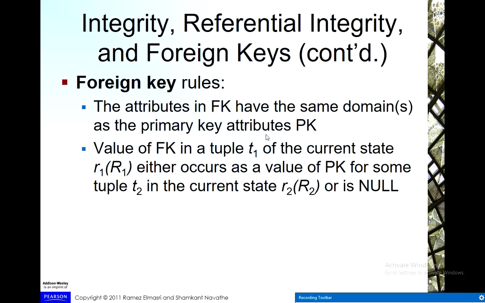For example, if I have an employee table, and in this table I have an attribute called department number. Department number is not actually part of the attributes that describe the employee, but its existence in the employee table is just to make that relationship between the department and the employee.